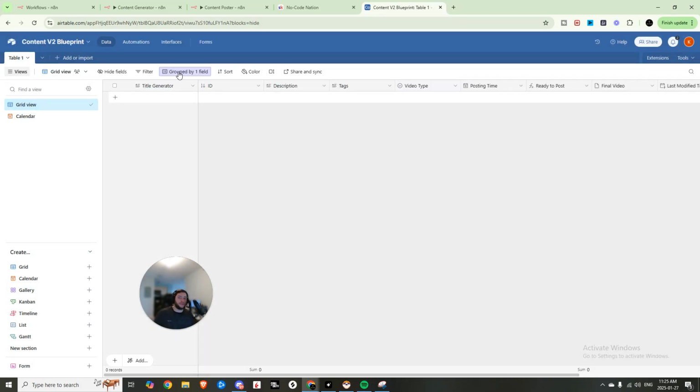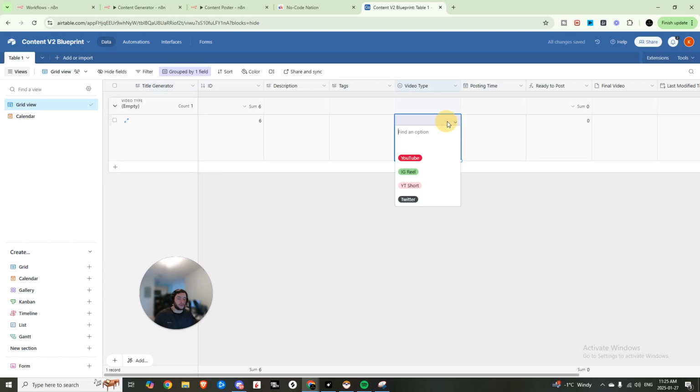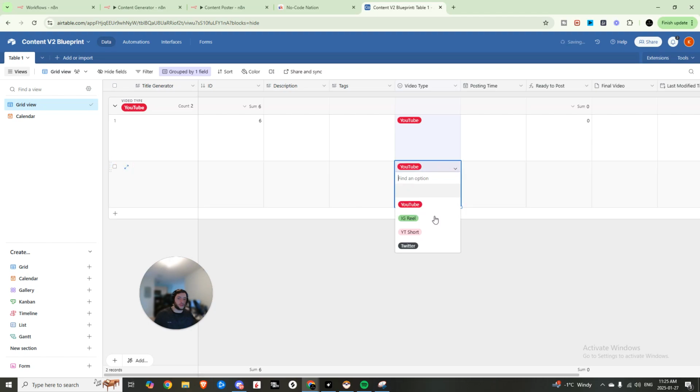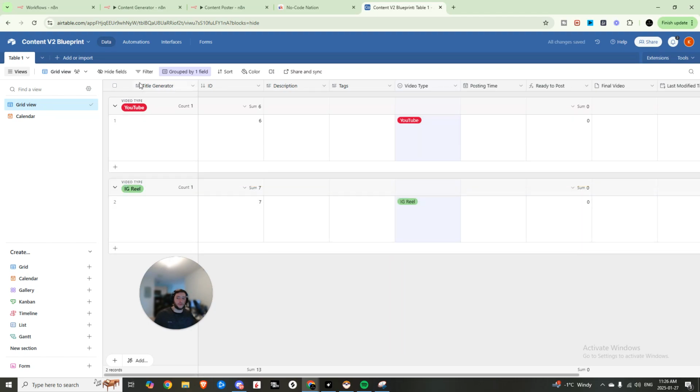And then within your grid view, you're just going to group by video type. Let's say we had this equal to YouTube. You'll see that we now have a YouTube one. And if we were to change this to Instagram Reel, the row is going to move. And now we can look at all our different content organized by what platform it's going to be posting to.